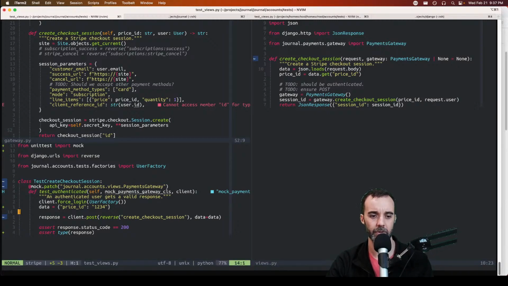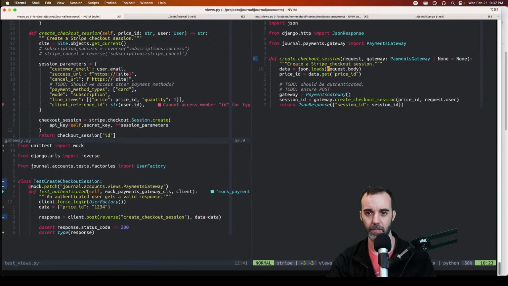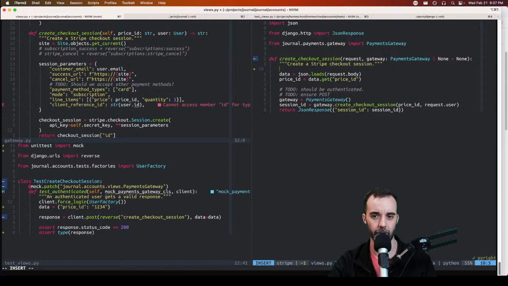Hold on. Let me make sure that it's failing where I think it's failing. Yeah. It's failing when it tries to access the request body. So let's see if we can figure out what that request body is. I think it's probably nothing, because I think we're not calling it right in our test yet. So let's just try this. Request body right here.